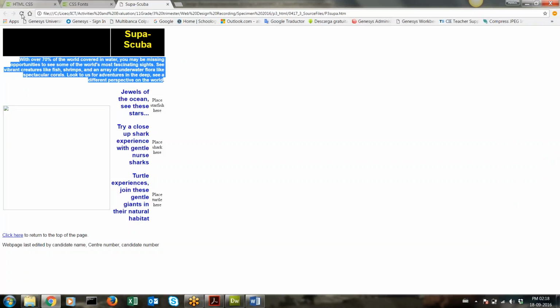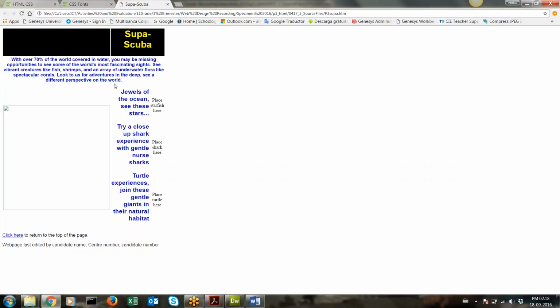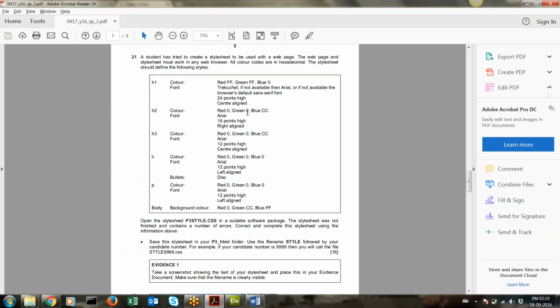Okay, you see now if I refresh, it made center align. And the color is same as this, because here if you see the values are same, 0000CCC. Now the list is 000000, Arial, 12 point, left align, and the bullet point is disk.